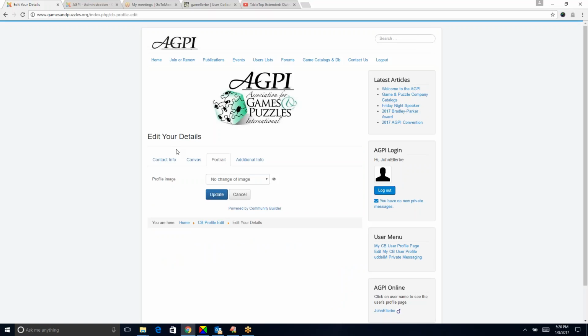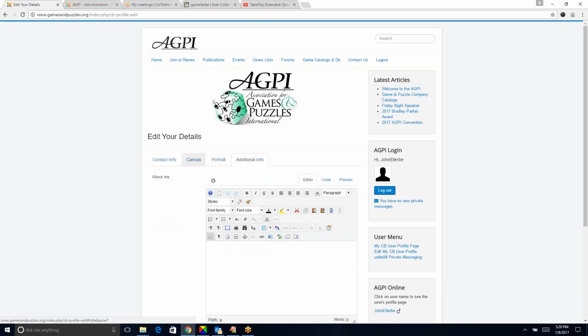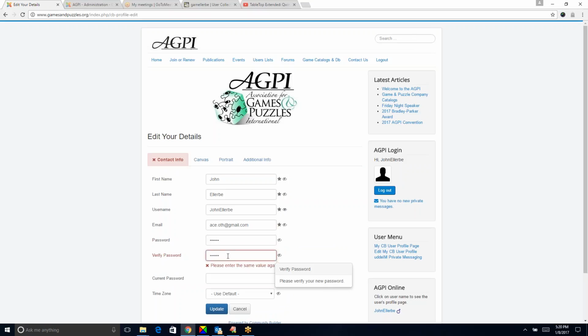Okay, now we're in the update mode, and we've got 4 tabs going across here where we can update information about John. And the first thing we're going to want to have him do is to change his password. And so he'll need to go ahead and put in his new password here, and then he'll have to verify it, and then he'll have to put in his current password, and then update it. And that will change his password so that nobody else knows what the password is.